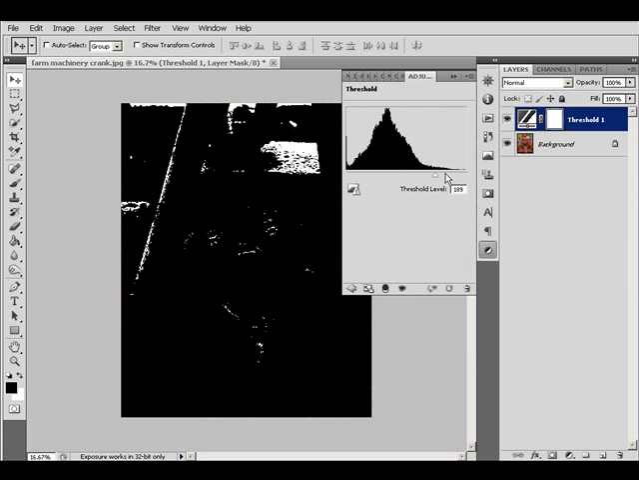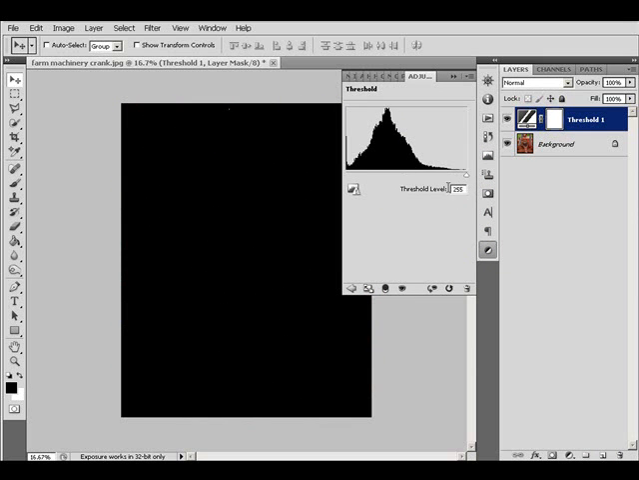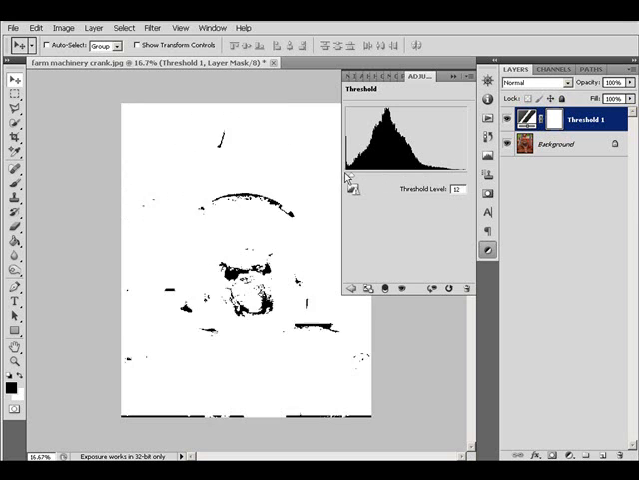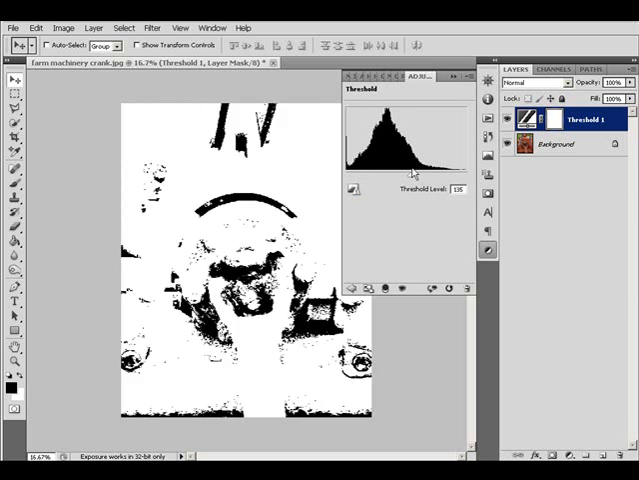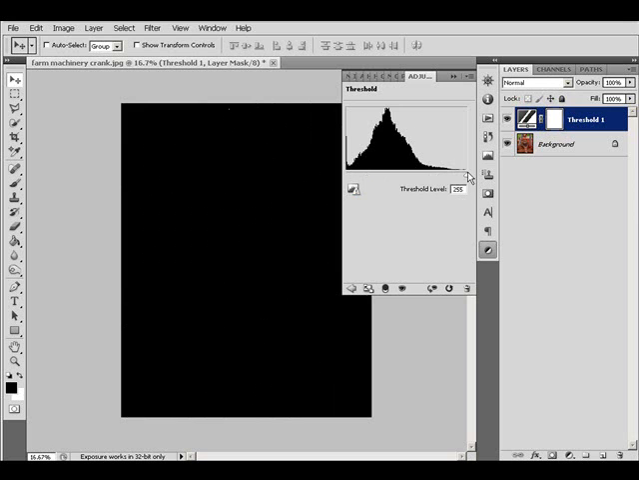If we move the slider first to the right, everything turns black. We can see 255 is the maximum black. Go the other way and it takes everything down to white. What we want to do is set a point where the blacks are just beginning to turn to white.